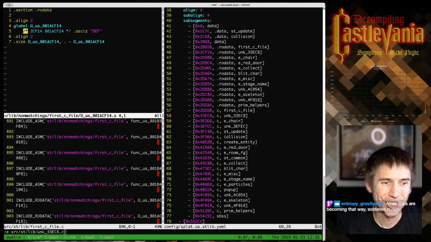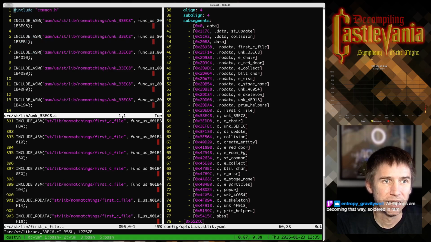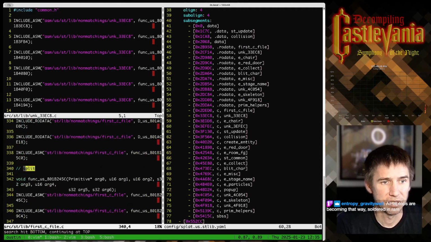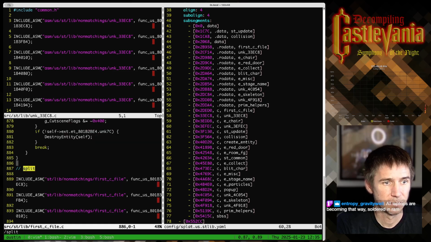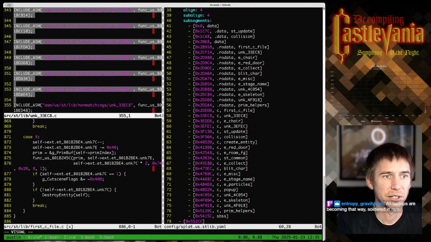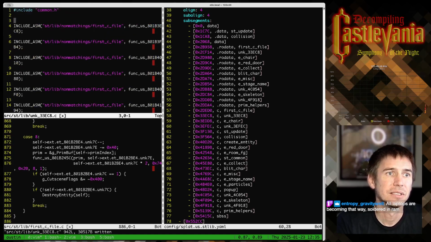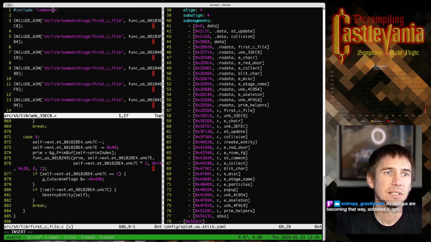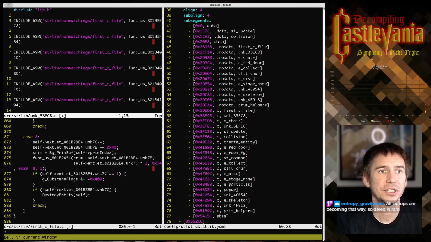Okay, so now we should have this unknown 3EC8 file. I'm going to delete the other file that was created that I incorrectly made so that it doesn't screw things up when I'm compiling, and then find my split location again. And try the same thing, and hopefully I do better this time. We're going to include lib.h.